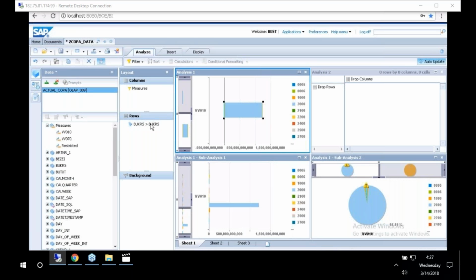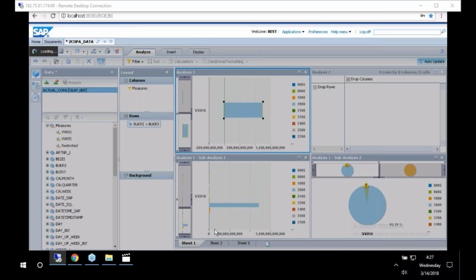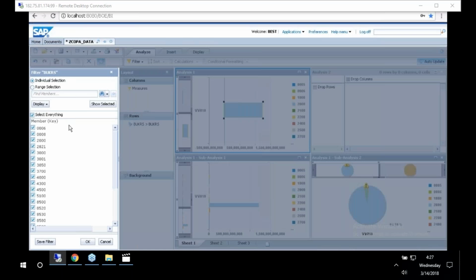Now when you click on analysis, if you would like to filter, right click on view, click filter, click by member. Suppose you would like to access, for example, company code 1000, click find, or any other company code. I'm just trying to search for some company codes.